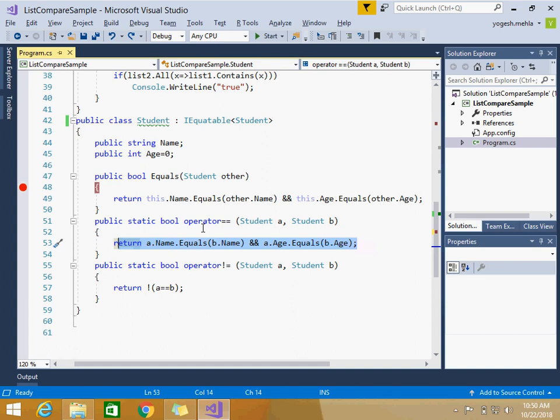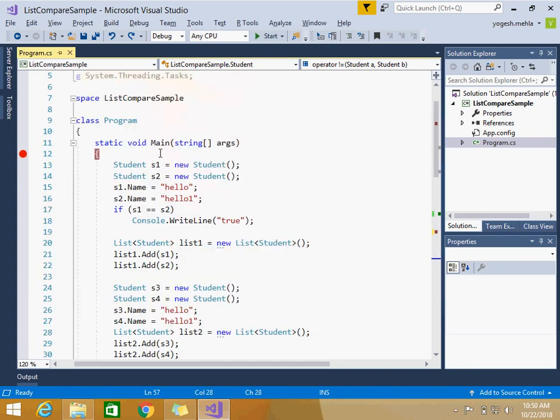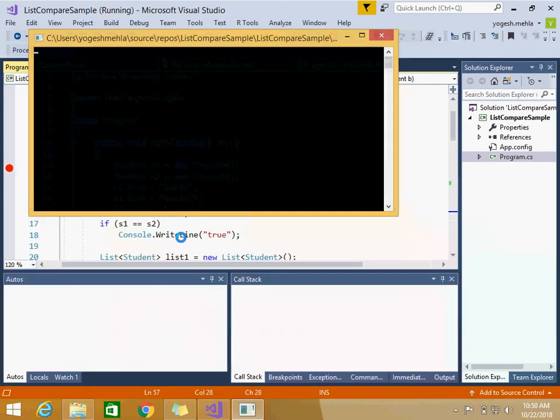Now whenever I am overriding the double equal to operator, it's mandatory to give not equal to as well. So in not equal to, I can just find A double equal to B, and then I will use the not operator to reverse the output, because then it will give me not equal to. So let us just run our program and see whether it works or not.